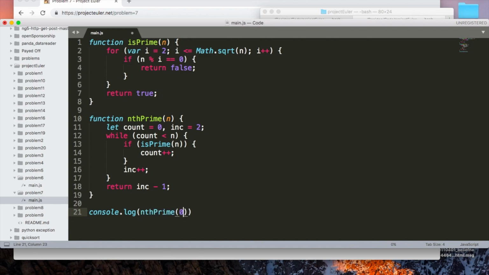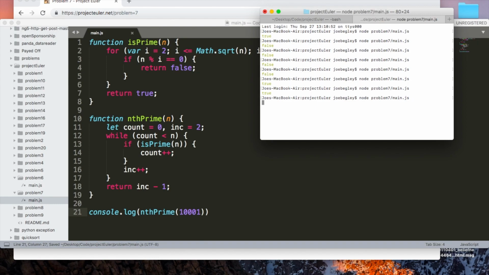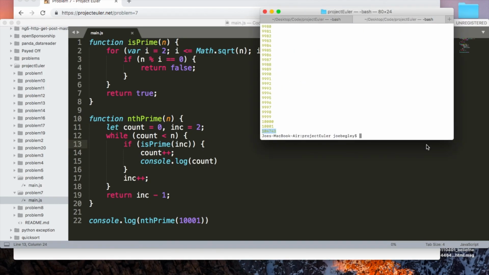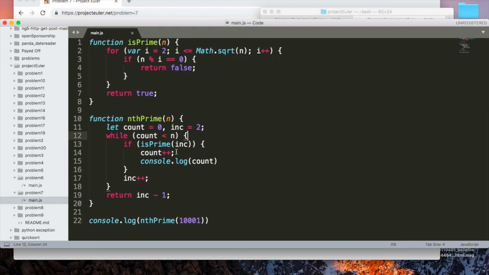Do it for 10,001. Let's see. We've hit an infinite loop. Oh, we need to do isPrime of inc, the incrementer. All right, here we go. That is the right answer, 104,743.